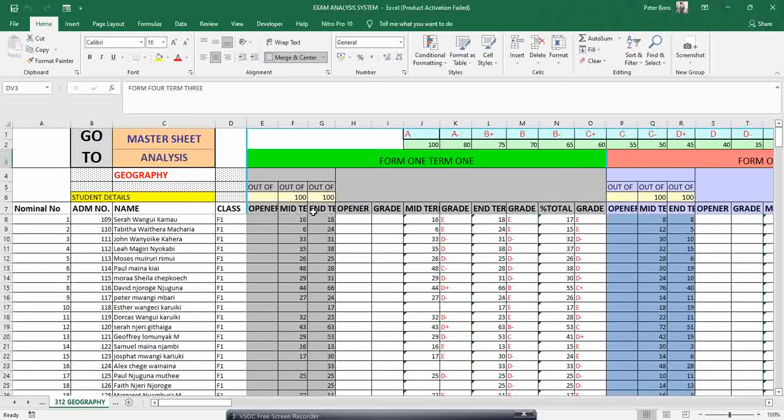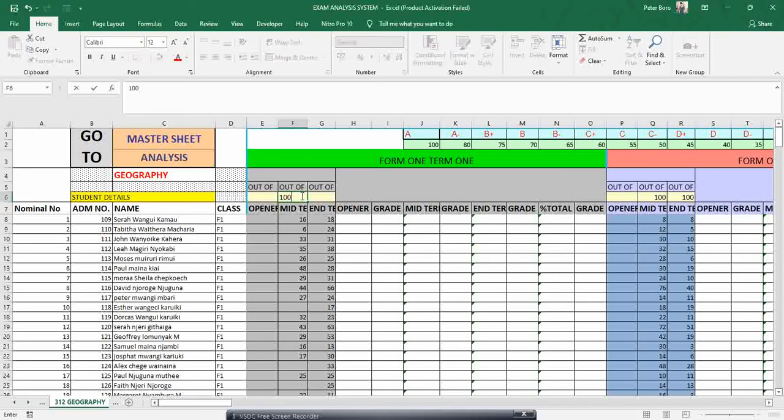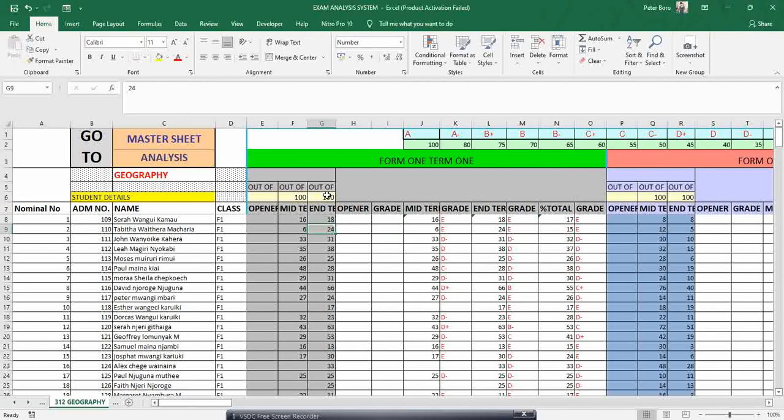One thing I want you to notice: this cell that is below the cell that is written out of, this 100 has to be there. If we remove that 100, these marks will not be converted into the grades. You can see, if I remove that 100, the grades disappear. So this 100 has to be there, because the marks that you put for the students are converted into percentages. That's when you get the grades.